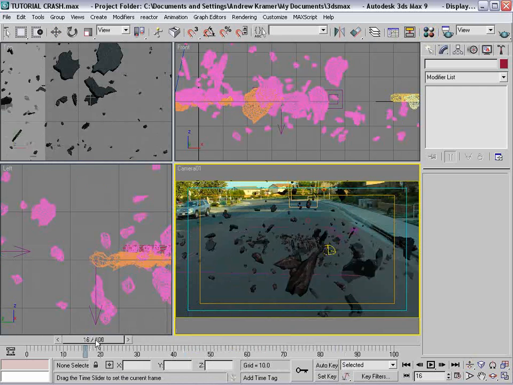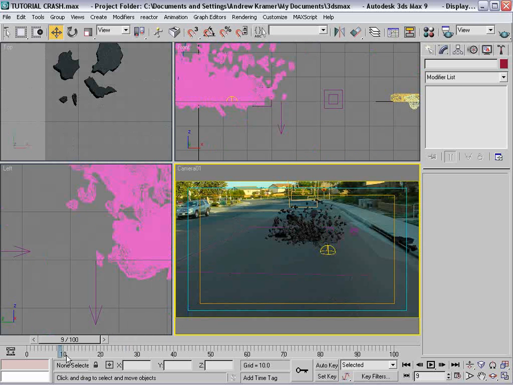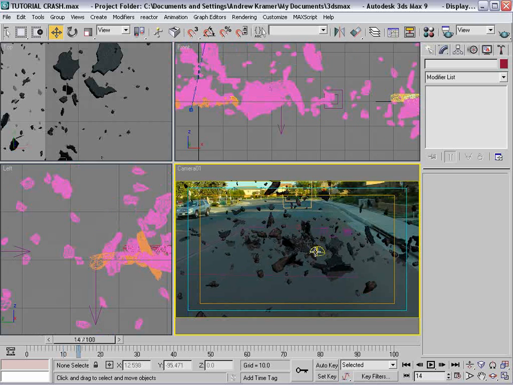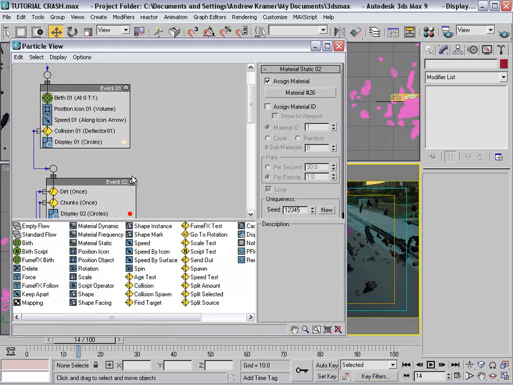Okay, pieces hit, they go flying. Now, there's other ways that you can do parts of this simulation, like using reactor and all this other stuff, but ultimately, this is a really easy way to create a lot of wild destruction relatively quickly.